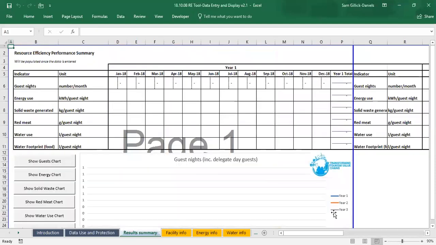Moving on, there is a results summary sheet in the workbook, and this will be the most important for you once you've entered data to see what's happening. We'll get onto this in a separate webinar.